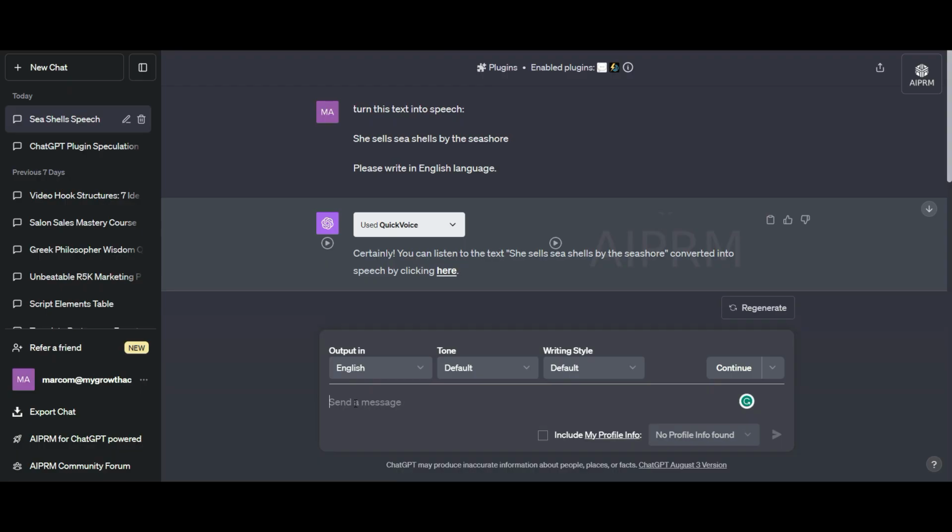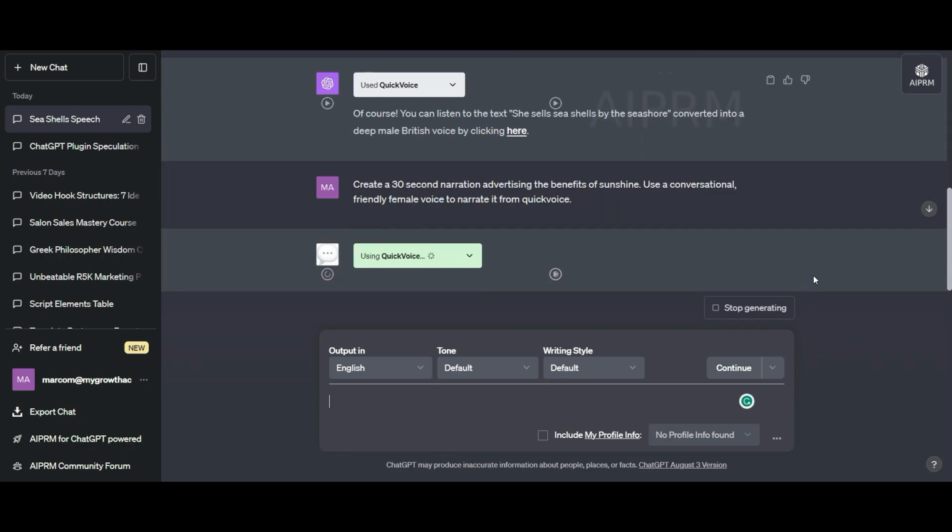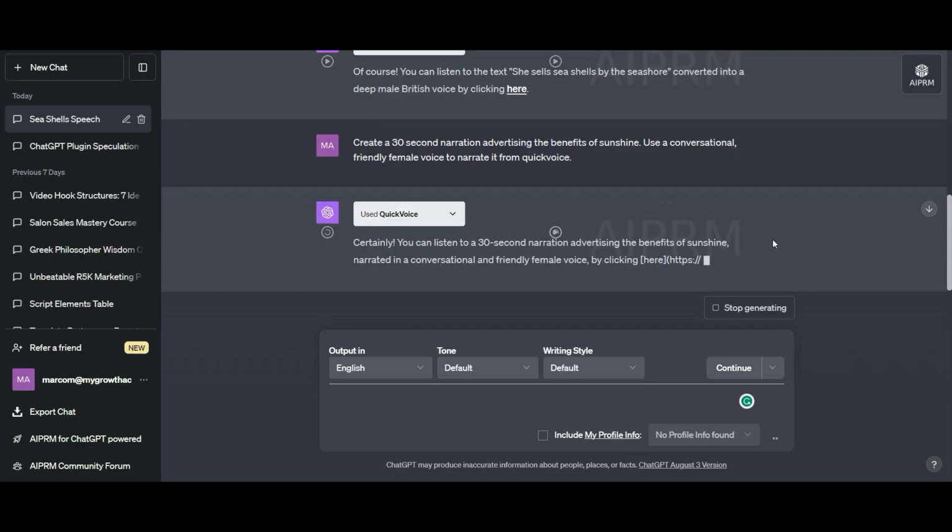So Quick Voice is a voice generating AI software. So let's give it a try. And what we're going to do is ask it to create a 30-second narration advertising the benefits of sunshine. I'd like to see what it creates if I just give it a prompt to see if it'll save me some time. The point of these plugins is that they are meant to save you time and effort. So that's what we really want to test. Okay, so let's give a listen to what it's created.